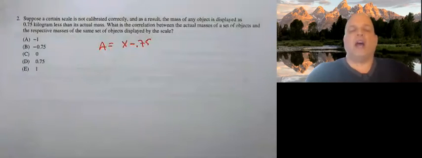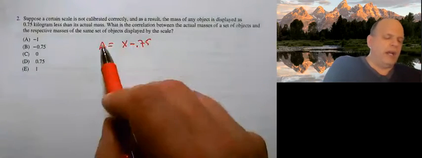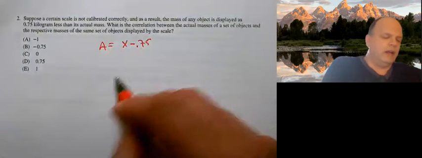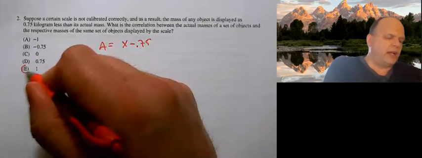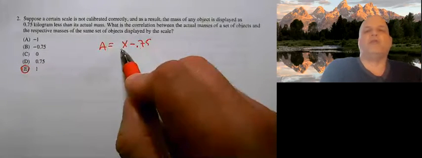Well, as it turns out, the correlation is perfect. All right? The correlation is perfect. Every single point will lie straight on a line. Okay? So my line, y equals x minus 0.75, every single point will be on it. So consequently, I actually have a correlation of 1, and the reason it's positive is because my slope is positive.